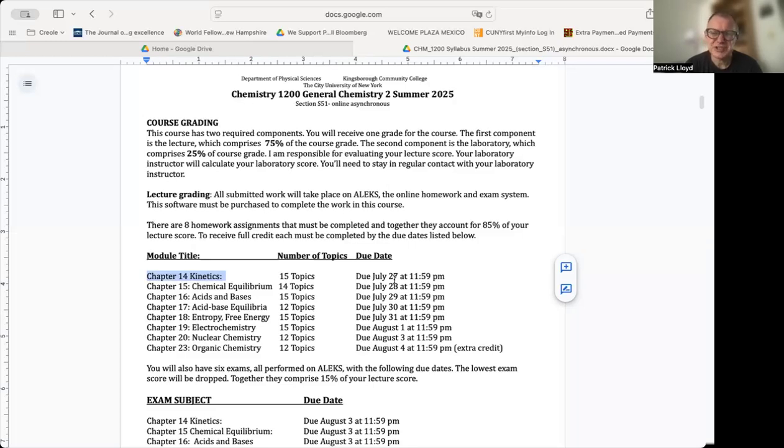This is only really 6 weeks to take this course. There's no break during the time period. So you're really going to have to pace yourself at a little bit more than one chapter per week. There are due dates built into the ALEKS system. So you'll see that chapter 14 kinetics is due on July 27th. If you haven't finished the first one by July 27th, you won't finish the course anyways.